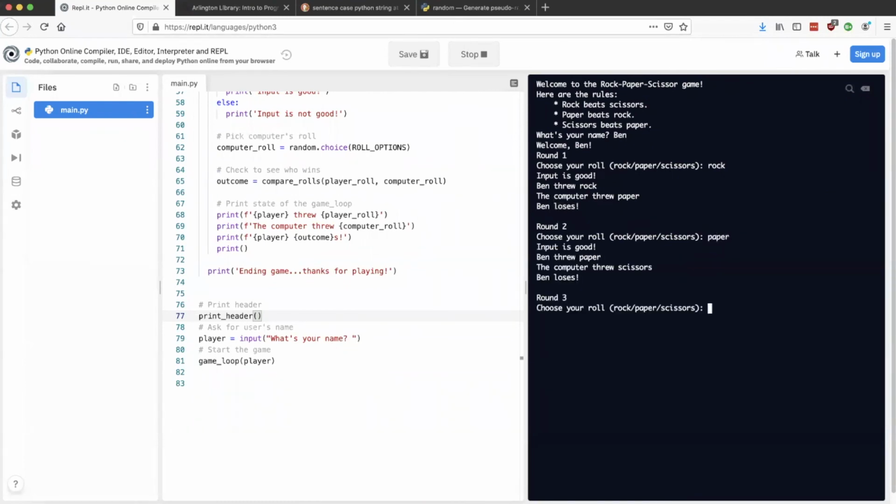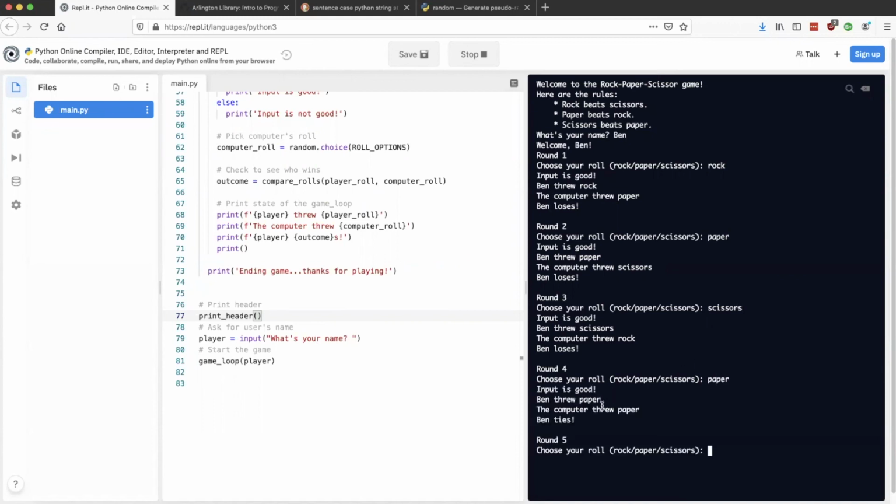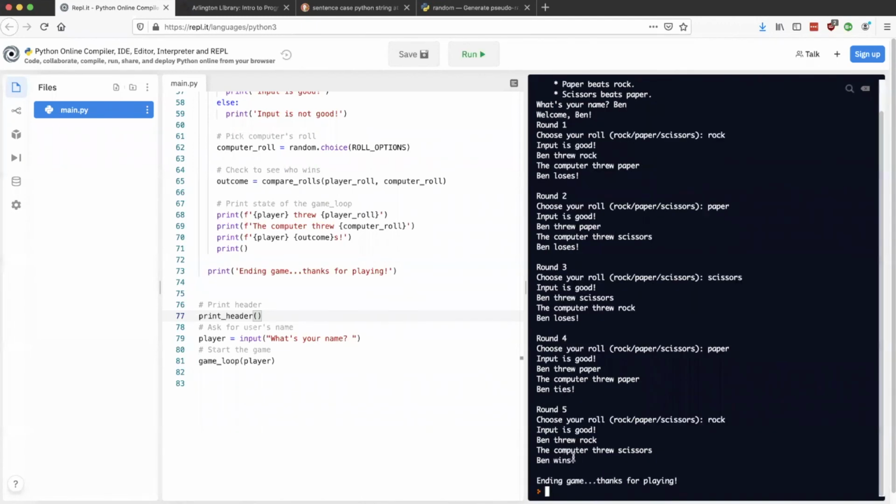So for the next round, I'll choose paper. Lost again, it's really not my night. Computer threw scissors. Let's try scissors, try to outsmart the computer here. Lost again. Major bummer. Round 4, I'll go back to paper. Tied with the computer. So that shows you what happens when we get a tie there. And I'll go back to rock, see if maybe I win one. All right, so I won one. I threw a rock, the computer threw scissors, and I win. And then we've gone through 5 rounds, and so the game ends, and I get thanked for playing.